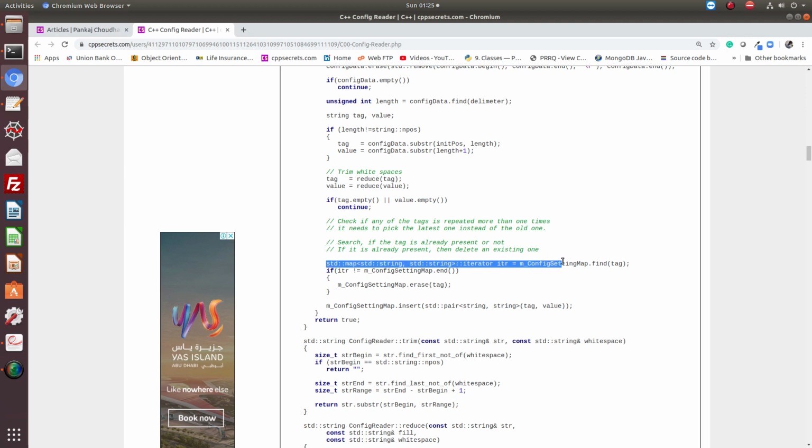Now you are going to store that data into the file map. But here is one additional check. Before directly storing to the map, it finds whether this parameter is already present in the map. If yes, then it erases the old tag. So if you write the tag two times, it is going to pick the latest one, and after that it inserts that data into the map.